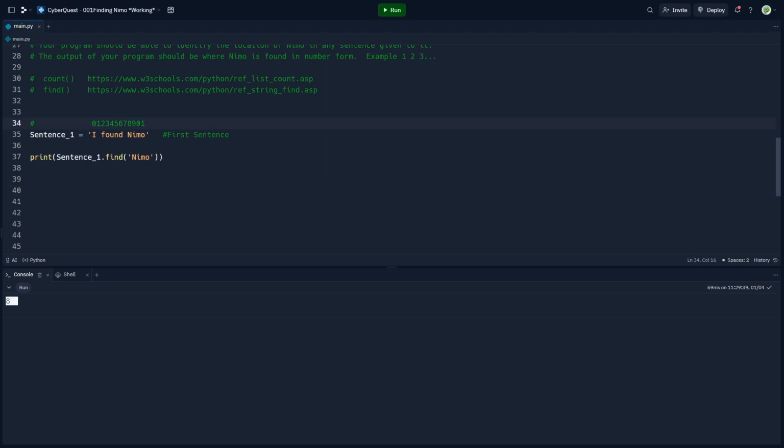We know that it starts out at 0. This is just like counting in a list. We just did that recently with our last semester test, and really we do it all the time, but it's the same thing with strings here. Okay, so that means we found Nemo at position 8, and it tells you where the start of the Nemo is. So there it is right there.